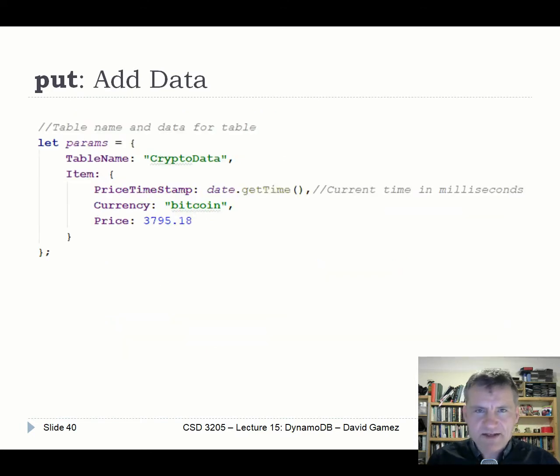All of the methods have a set of parameters, and this is the put parameters here. Obviously we specify the table name, which is crypto data. Then I'm putting an item, so I want a unique timestamp. I'm just getting the latest timestamp, so this is my price timestamp. The currency here is Bitcoin, and the price is there. So you can see I'm specifying the item that I want to put, and then I'm specifying the partition key and the sort key in the item here.